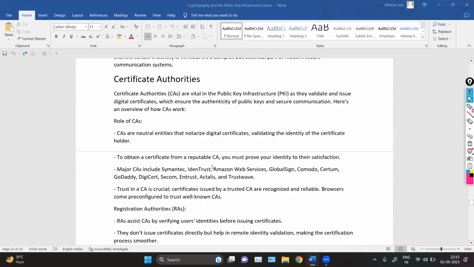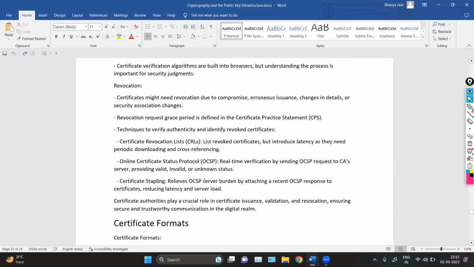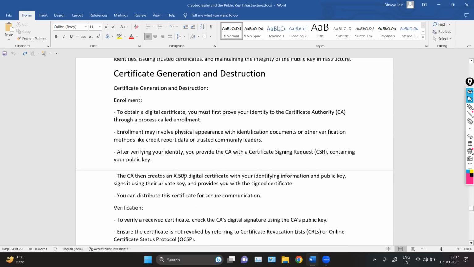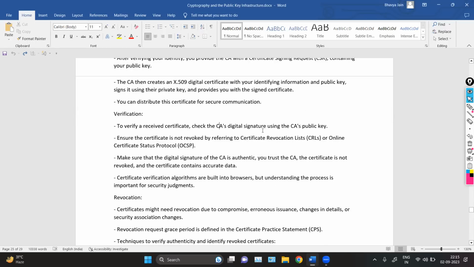So these are the information we have seen in the certification. Now you can see that this is the X.509 standard. This is the basic standard all certifications follow. So this is enrollment. Then we have verification. To verify a received certificate, check the CA digital signature using the CA public key, and ensure the certificate is not revoked by referring to the certificate revocation list or the Online Certificate Status Protocol.